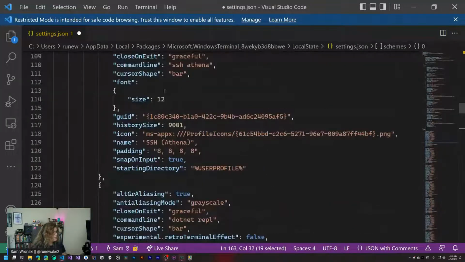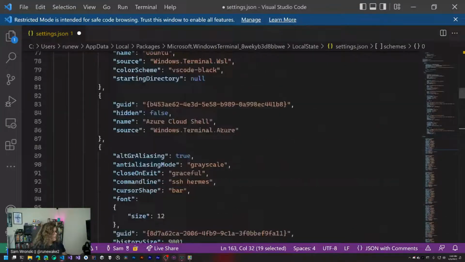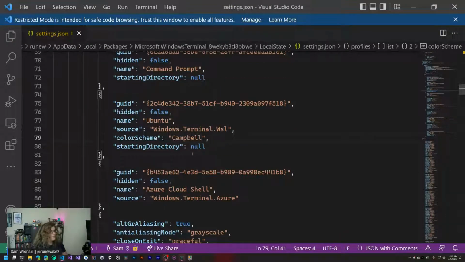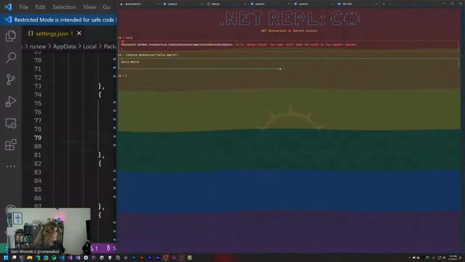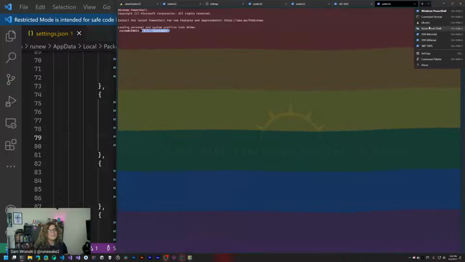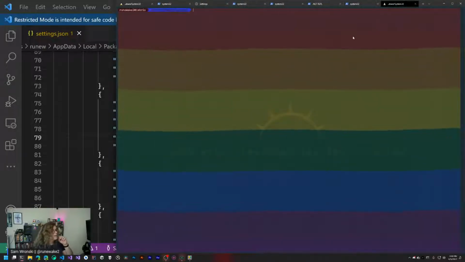So if we jump back up to our, where is it? Here we go. If we swap this in, we should be able to change the color settings for this. That's not how that works. So let's open up an Ubuntu copy. And hopefully, yeah, these look a lot less good.